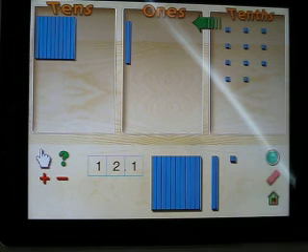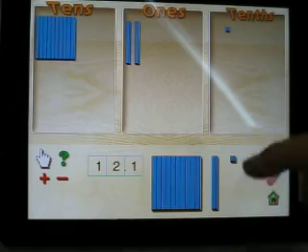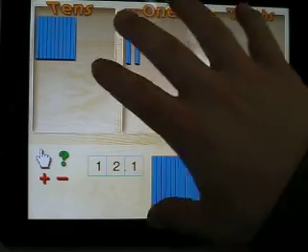Now you'll notice that as soon as I add in the appropriate amount to need to carry over or redistribute or group, I get that little green arrow. It doesn't do it for me. I have to tap and it will group for me. This is the base 10 blocks app. Again, we've got addition and subtraction activities that we can do within it.